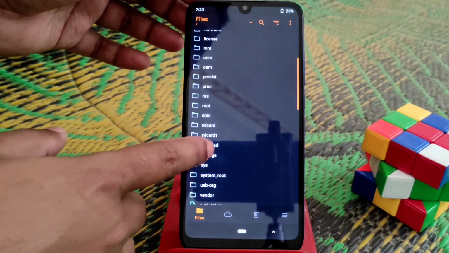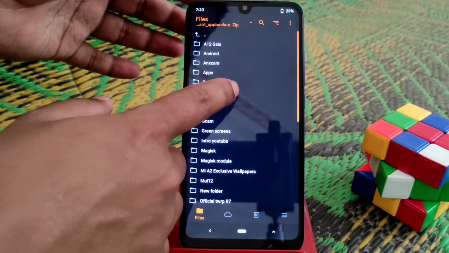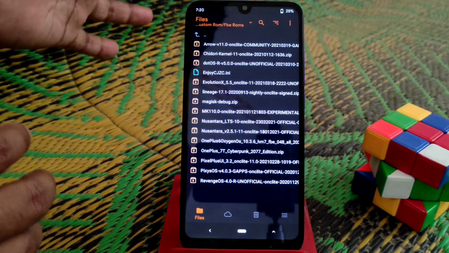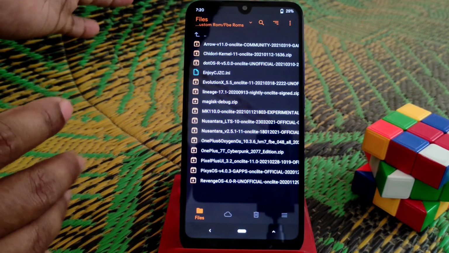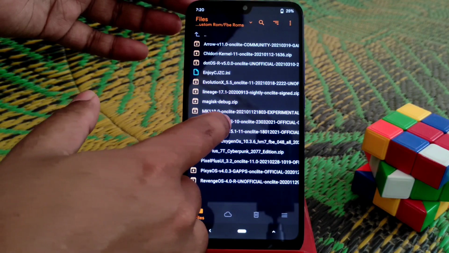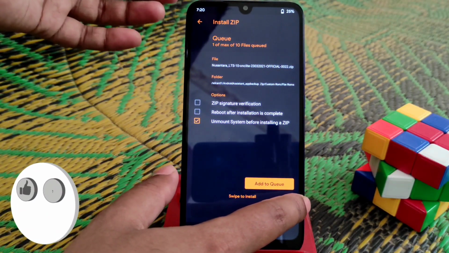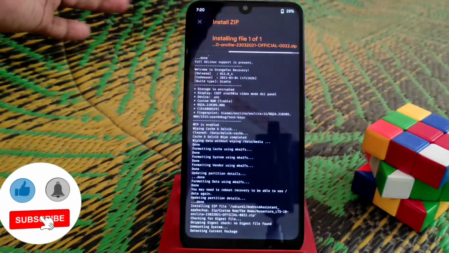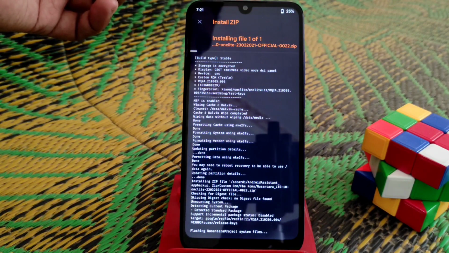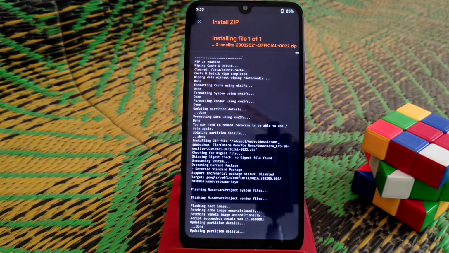Then just navigate to the folder where you have stored your ROM file, select the ROM and flash. And remember one thing, this ROM is a vanilla version, this is not a GApps build, so we need to flash GApps separately. You can see here Nusantara LTS Android 10, and of course this is an official ROM. Now swipe to flash and wait some time. You can see the ROM is already flashed.